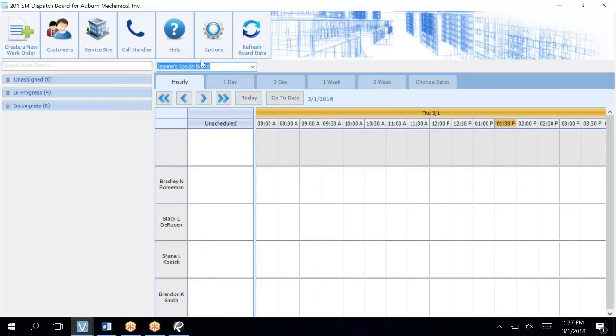Yeah, we can group them according to the dispatch board. By craft, I think. And then still see a global view of all. Yeah, you got everything right there. Now, the only thing it does is change just who's on there. All the calls, unassigned, and everything else are all the same on the left.